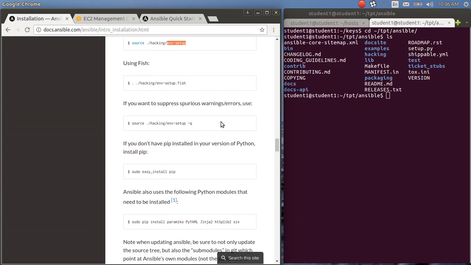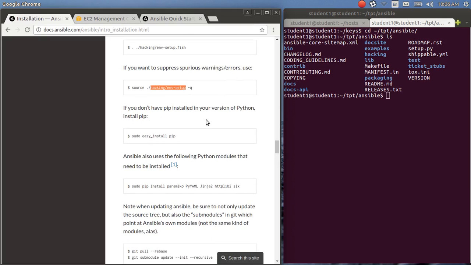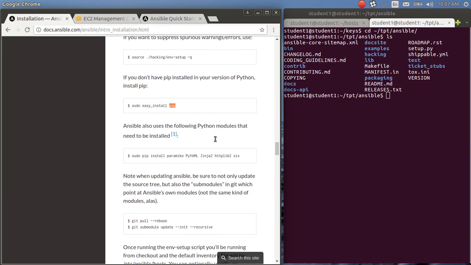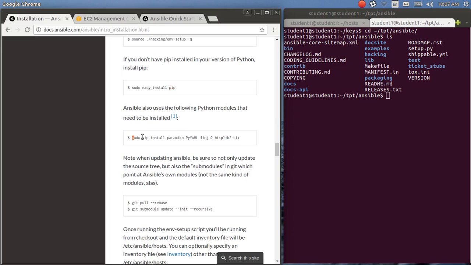Here's an option. You can suppress some warnings. I don't typically do that. I want to see all the warnings. Let me see everything. And then you want to do this pip install. So this is for Python. You're also going to want to run this command too, pip install, because on your machine, on your control node, you're going to need these libraries, maybe.